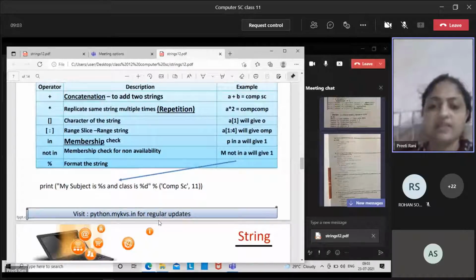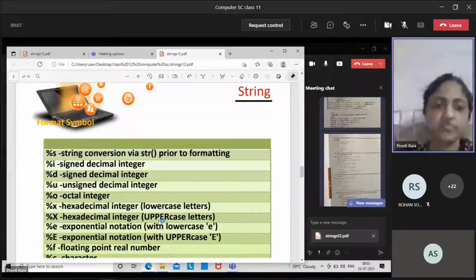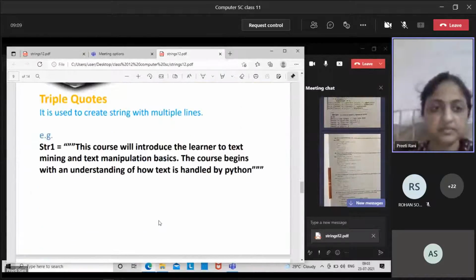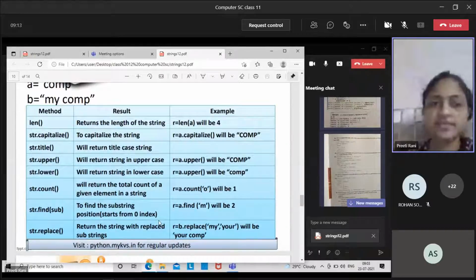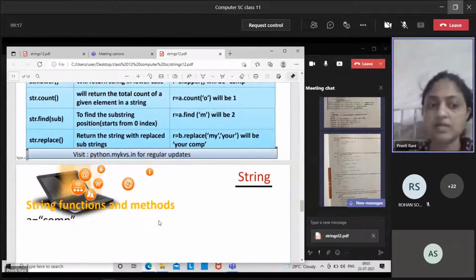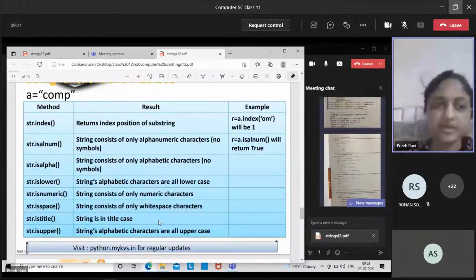Have you revised? Docstrings. These cases also: capitalize, title, upper, lower, count, find, and replace as well. These are the different methods. We didn't do replace.